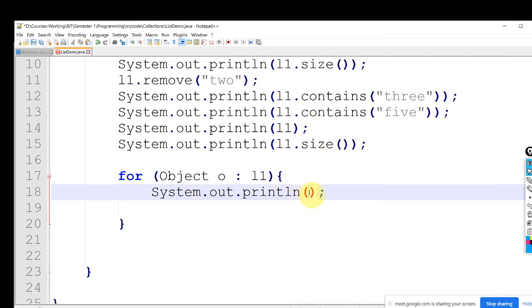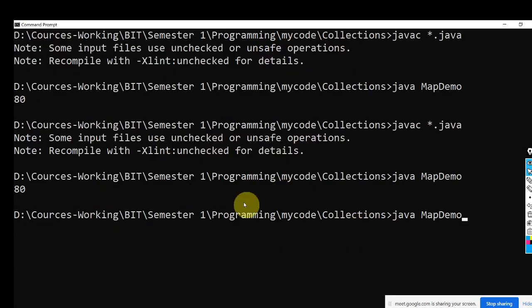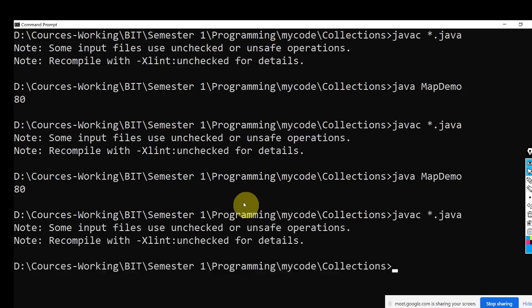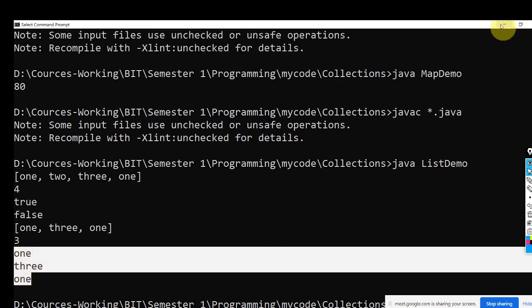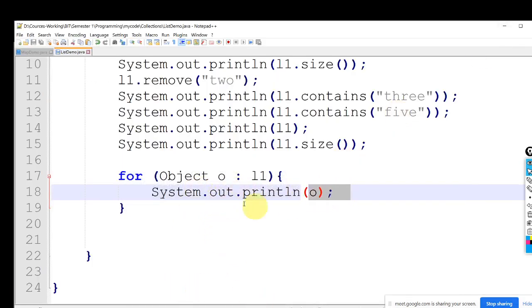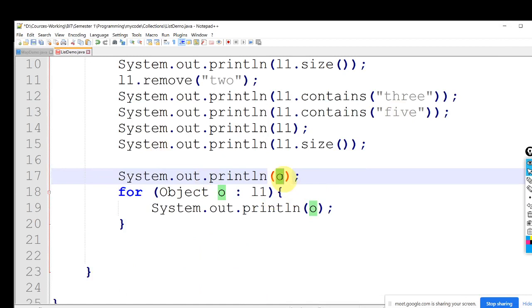Let's print o, because an object can be printed since it will be converted to a string implicitly. So now let's compile everything and run java ListDemo again. Now let's see whether it gets iterated. Now you can see 1 3 1. Let's better put a System.out.println to see whether the iteration starts.